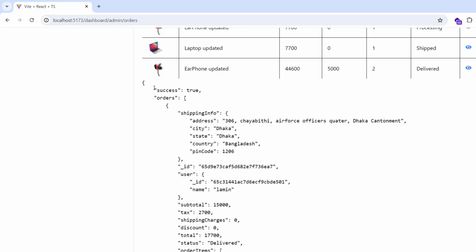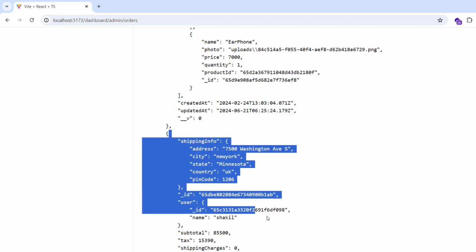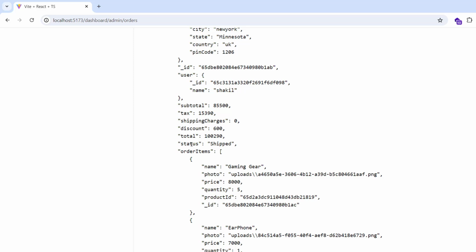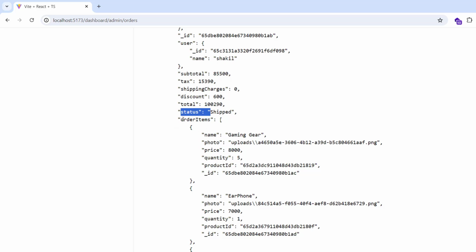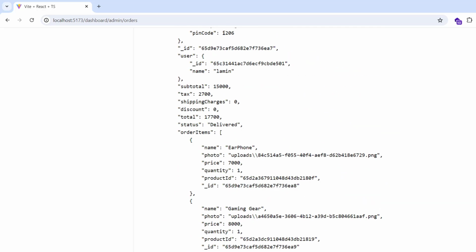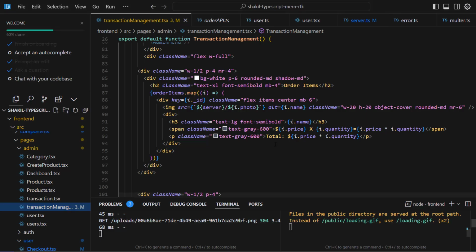If you can understand how you are getting the data, then after mapping, you can receive to your destination. Say you need status, so you can write order dot status. If you need order items, so you need order items dot price. You will get it. Order items dot quantity, you will get quantity. So you need to understand this JSON structure very smartly. Then everything is very simple.